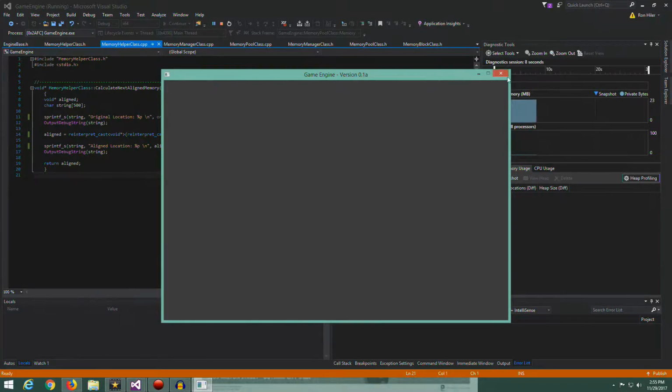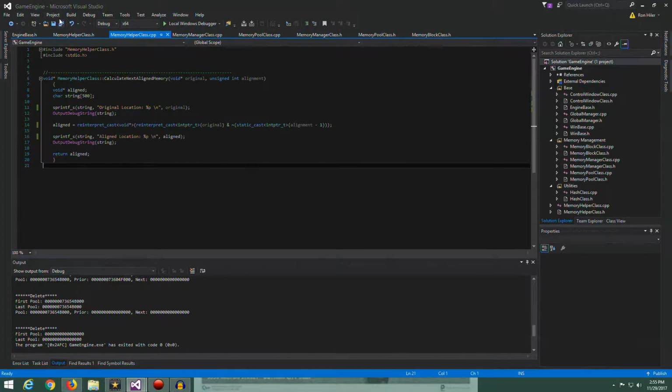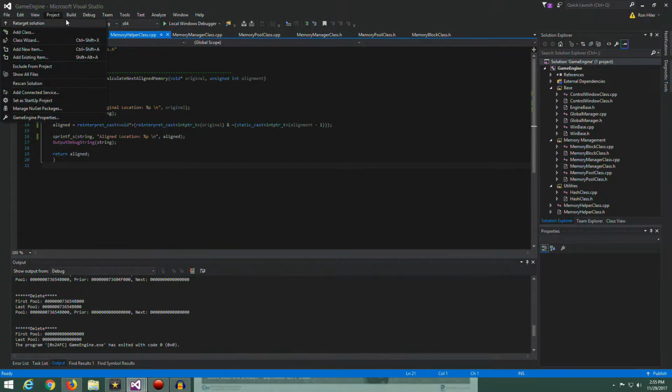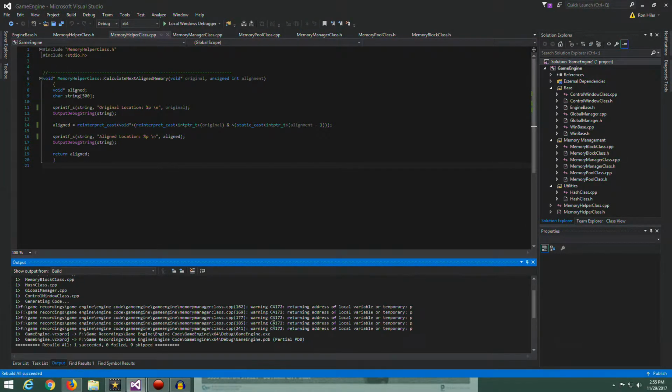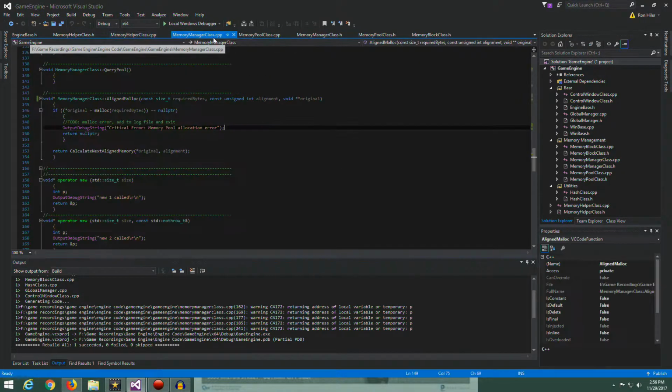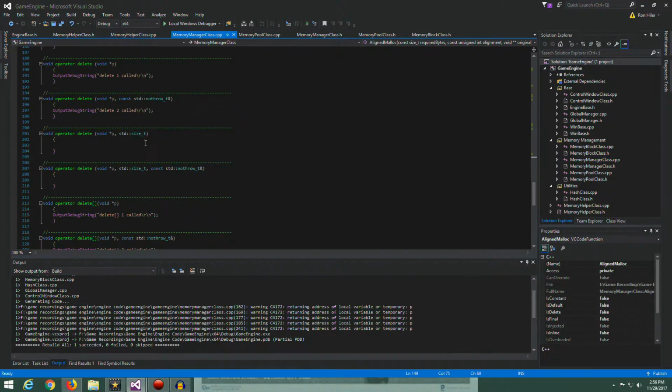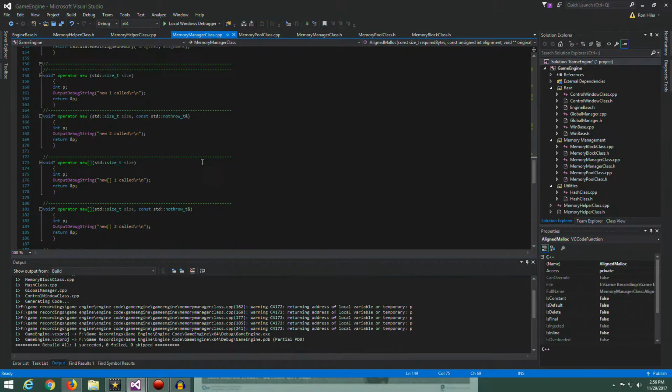All right, and you will see if we rebuild the solution that we only have these 5 warnings left, which is fine. These 5 warnings are from our memory manager class right here. These operator news, which are returning local variables, and that's all good.